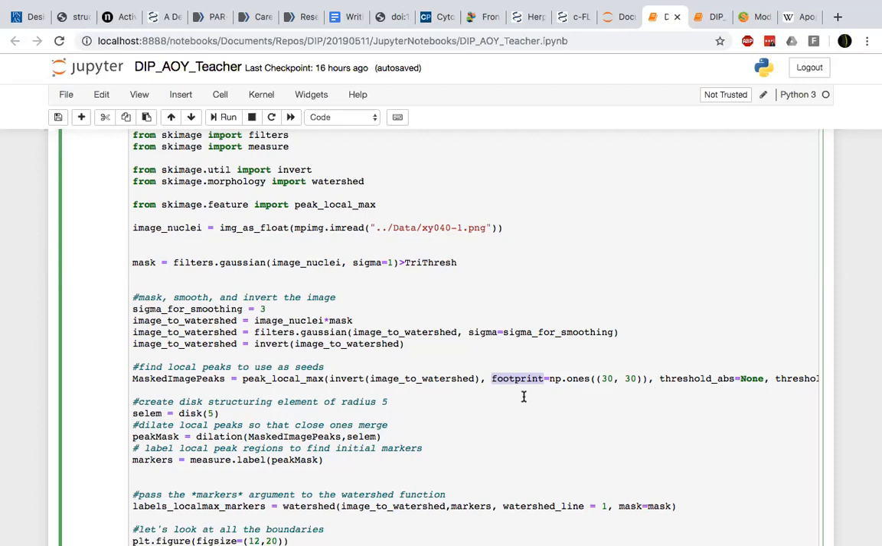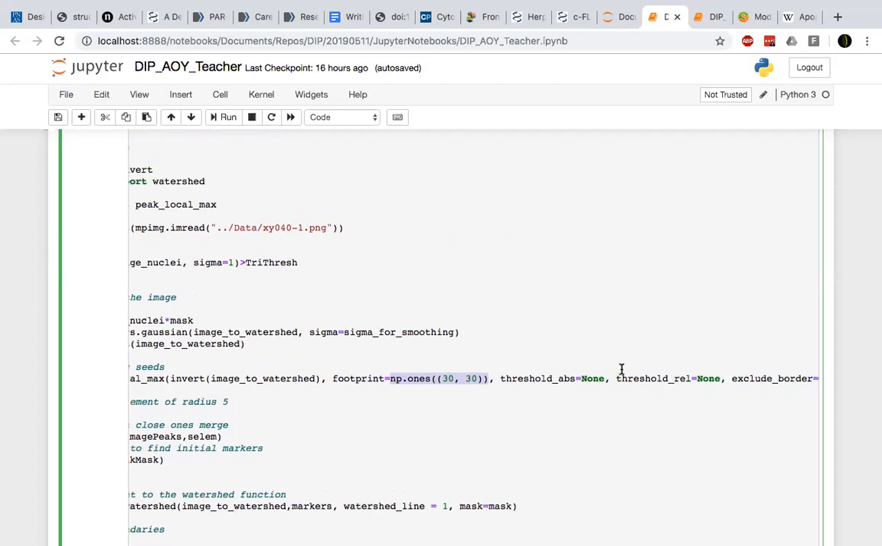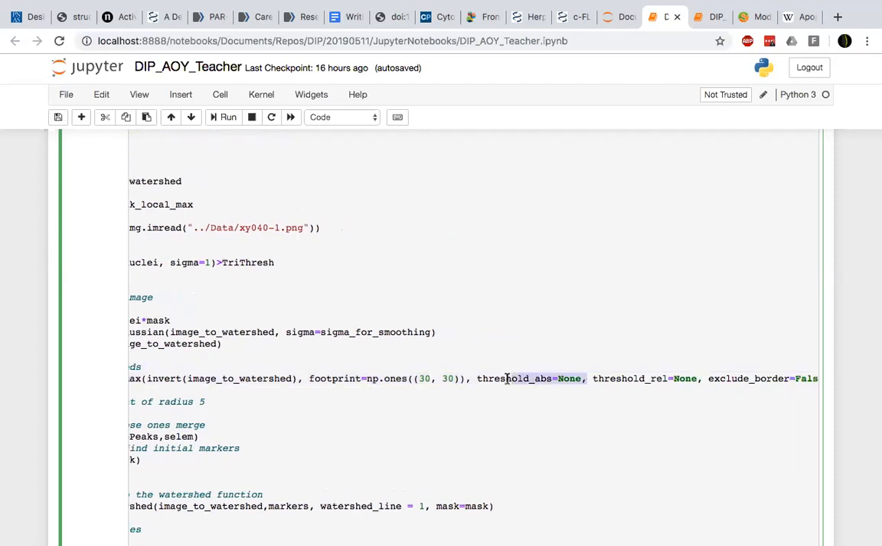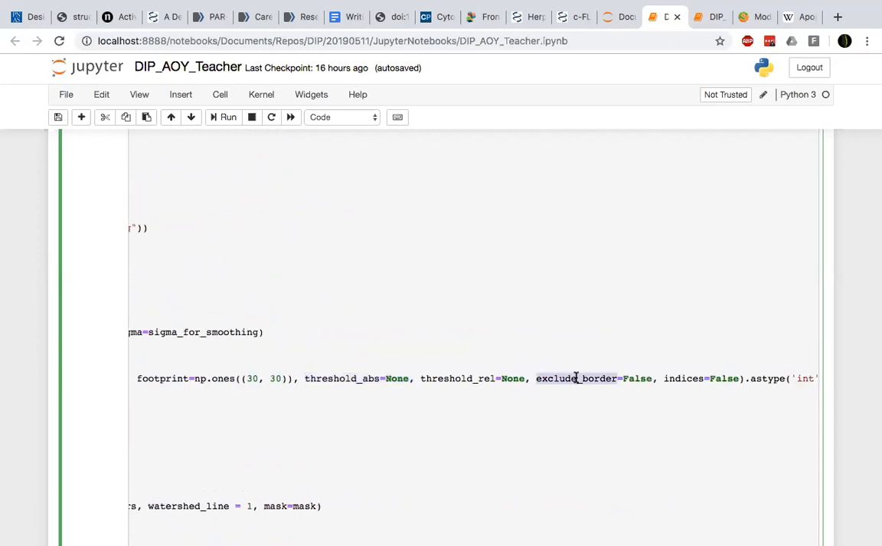So this input can be a 2D array, probably also a 3D array, honestly, depending on if the image is 3-dimensional. And it needs to be binary, right? So this is basically a structuring element, and you can make it a disk, you can make it a diamond, you can make it whatever you want. This probably we don't need because I'm not giving anything.